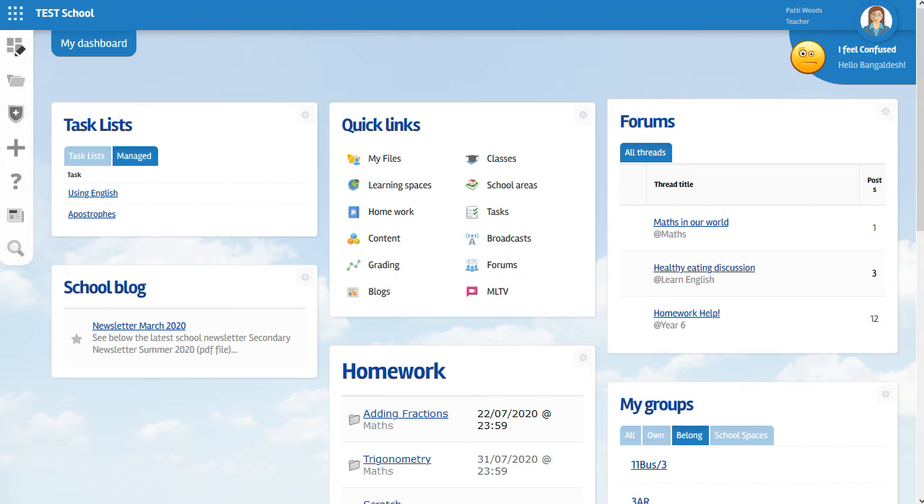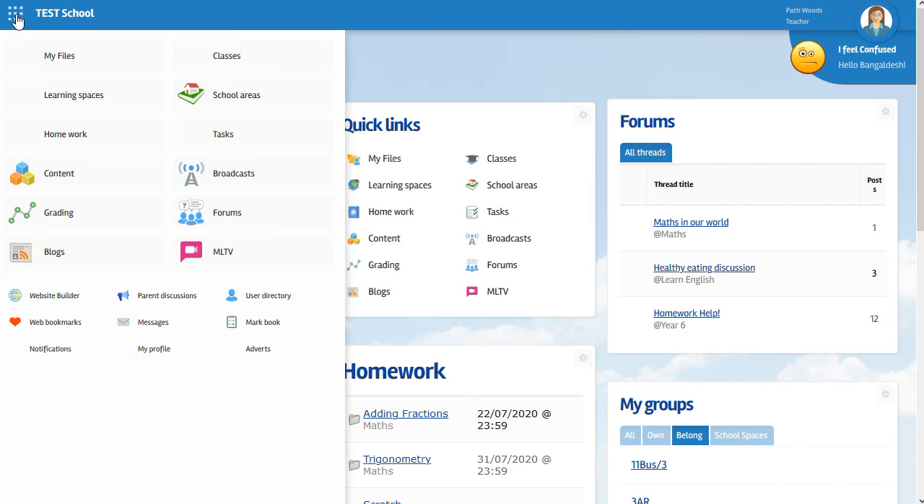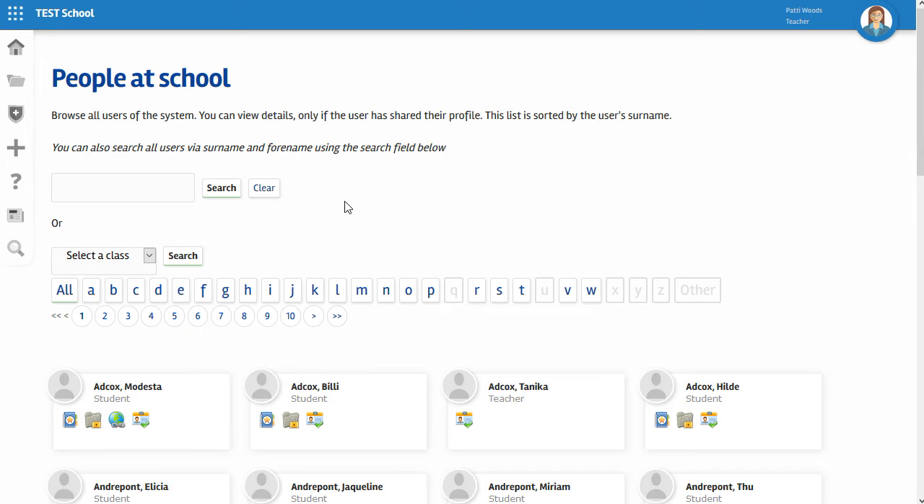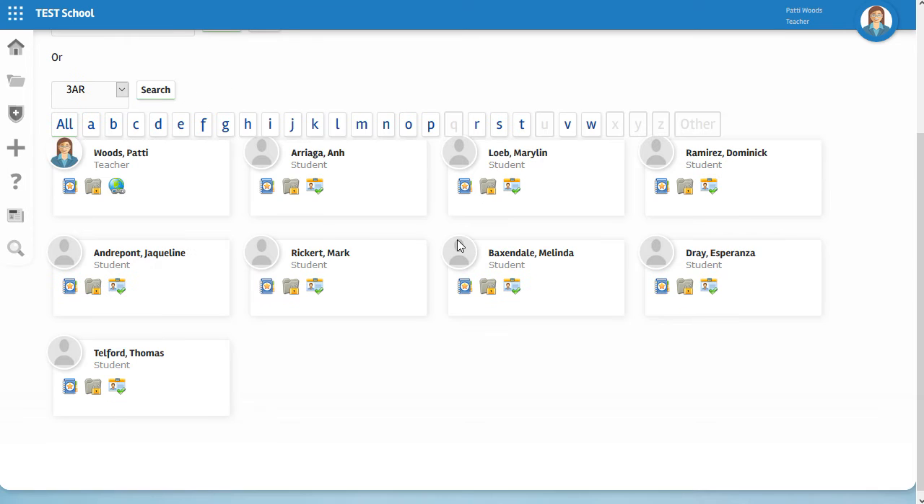I'm logged in now as a teacher, so how do I get to my students' lockers? To do that, go to the Quick Links menu and go to the user directory. I can either search for a student, I can narrow down by class, or I can narrow down by the first letter in their surname.